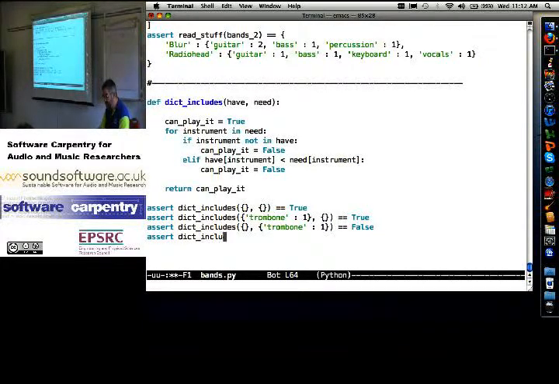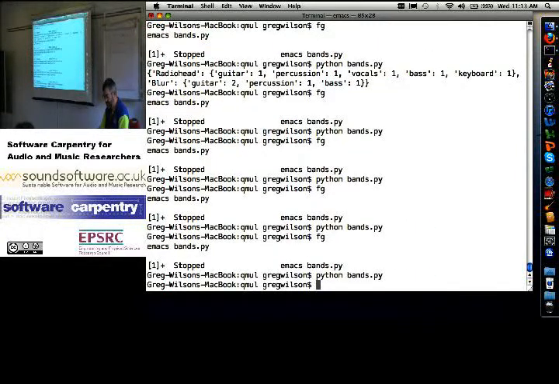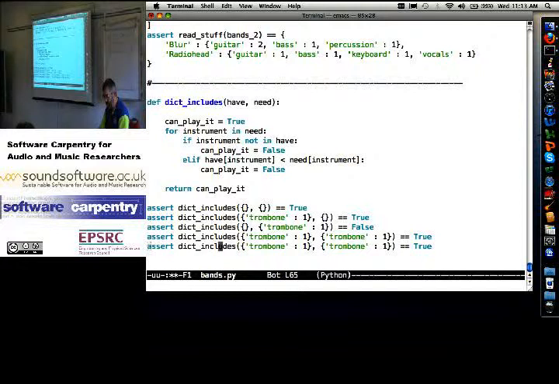Assert dict includes of, what's the next test case you want to run? Good, I have a trombone. I need exactly one trombone. It runs. What if I have 9 trombones and I only need 1? True.